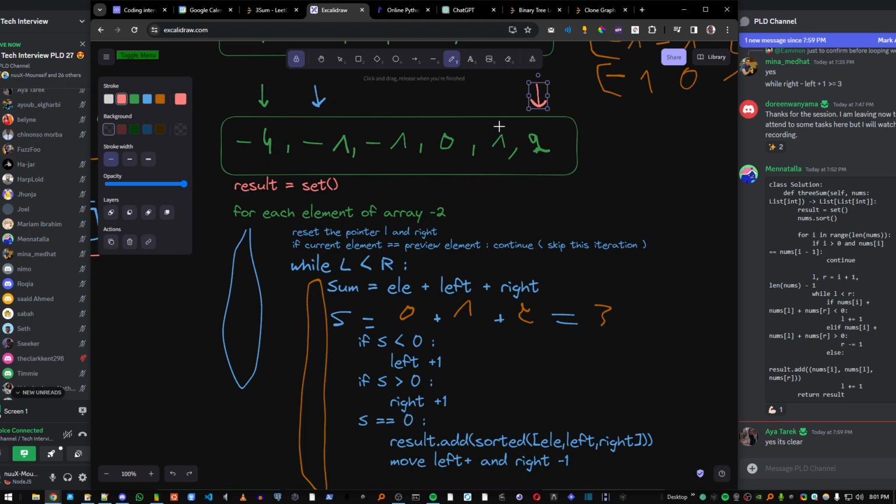So we start right here, -4. So we reset the pointers left and right. Okay, here it is, they are reset. If the current element equals the previous element, continue, skip. If the current element, which is -4, equals the previous element, in this case we just started, so we don't have a previous element, so we just don't skip.